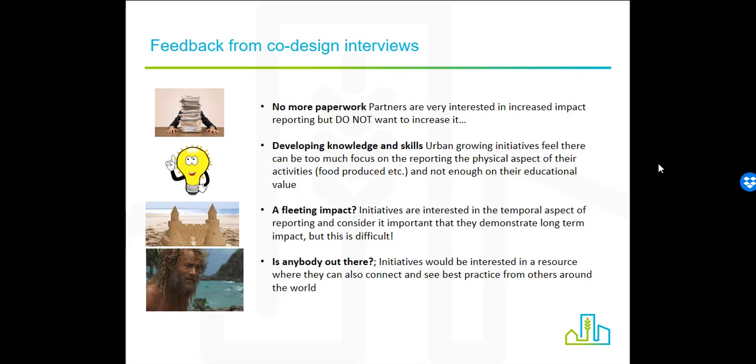And some of the main things that came out during the co-design process were that the initiatives were very interested in how they could use sustainability impact reporting and wanted to improve their engagement with it, but they didn't want to increase the workload in terms of paperwork and intensive data collection that would take up lots of people's time.